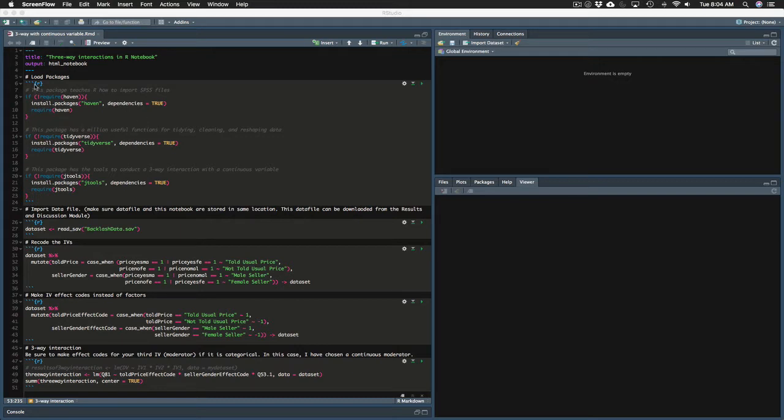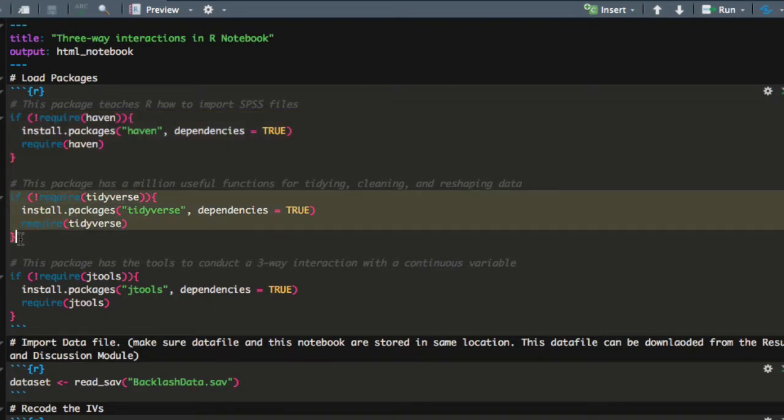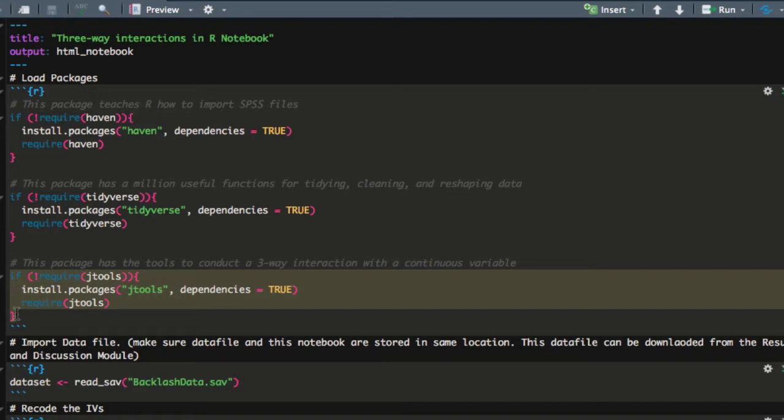So first we'll load our packages. Everyone knows Haven is so that we can teach R how to import SPSS files. Tidyverse is for cleaning up and reshaping the data. And then there's a new package which we haven't used before called JTools. And we'll use JTools to run the three-way interaction.